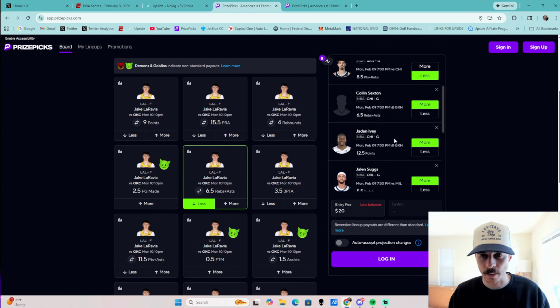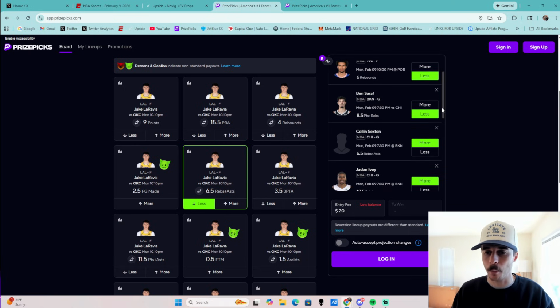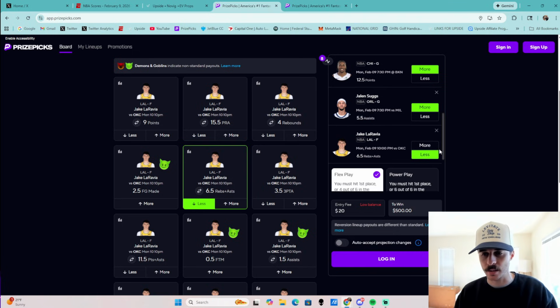So that's the PrizePicks slip. Again, we have it. Barlow under rebounds, Sarif under points and rebounds, Sexton over RA, Jaden Ivey over points, Jalen Suggs over assists, LaRavia under RA.